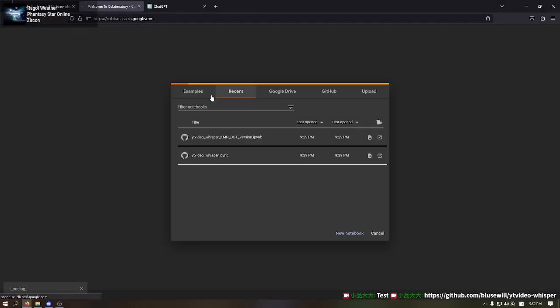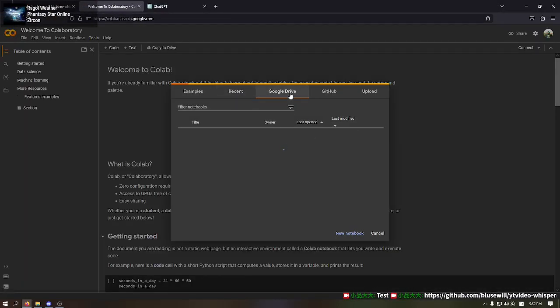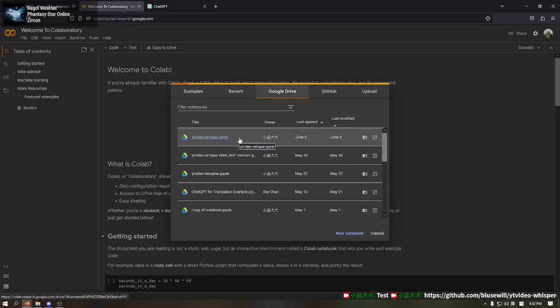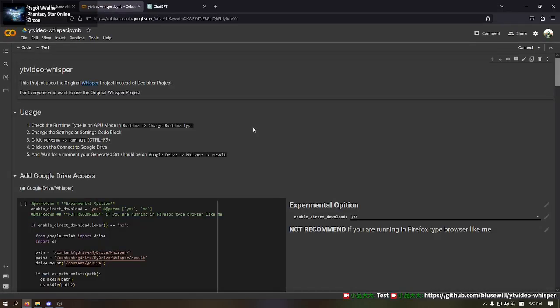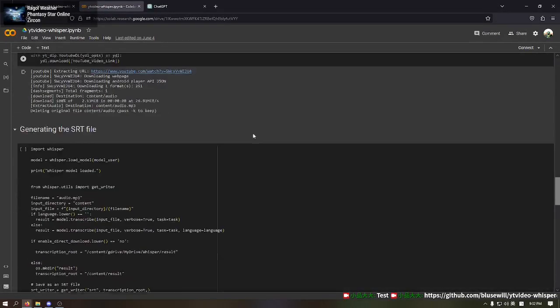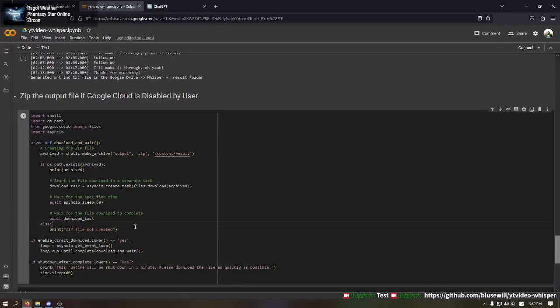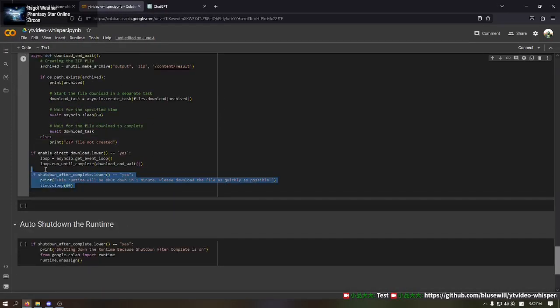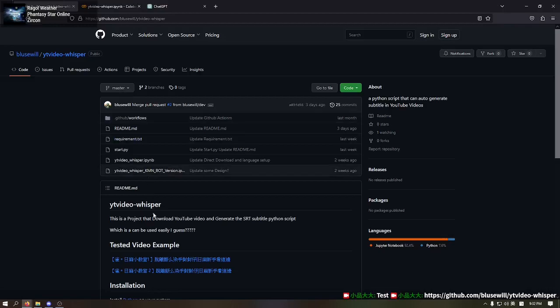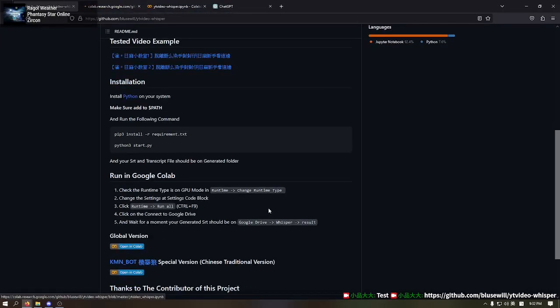So we can just go to here and choose our Google Drive, and choose our Whisper project on my Google Drive, because we don't want to use that version one. Yeah, so you can see I've been working on this for a long time, but it still didn't work. So let me just copy the code right here.